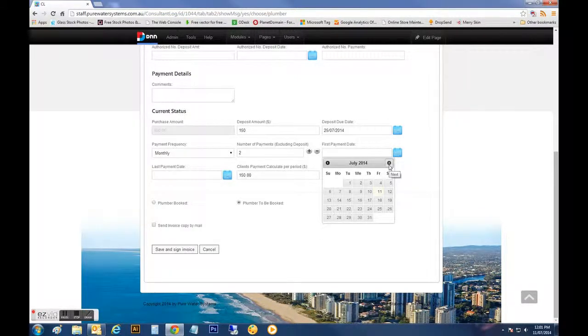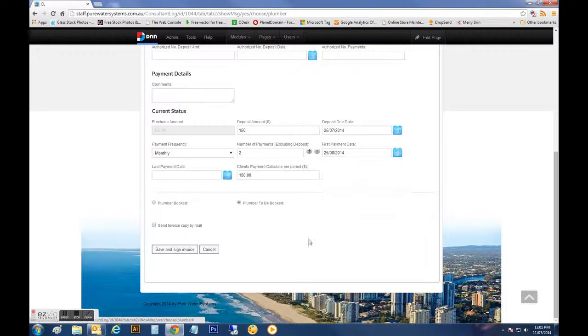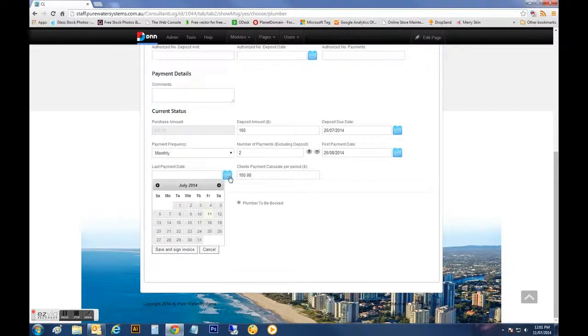The first monthly payment, you've just got to choose from here. So I'm going to say the first monthly payment will be on the 25th of August, and the last monthly payment will be on the 25th of September. And it tells you here, it automatically calculates how much the payment amount will be.